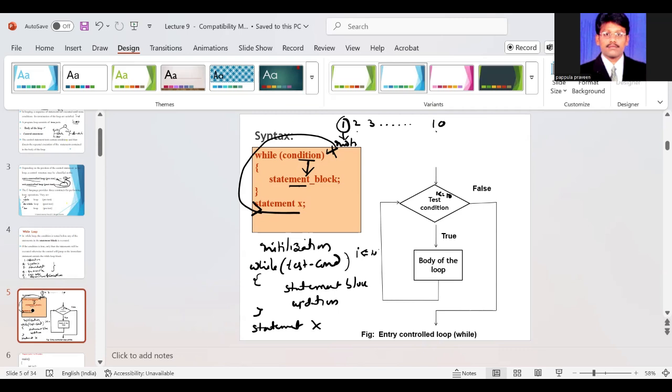So, what is the i value? 1. Is 1 less than or equal to 10? Yes, the condition is satisfied. The condition is true. It returns true, so then immediately the control jumps into the body of the loop. In the body of the loop, you print the i value. And then updation, either increment or decrement. Okay, it is incremented. So what is the immediate next value? The next value is 2.